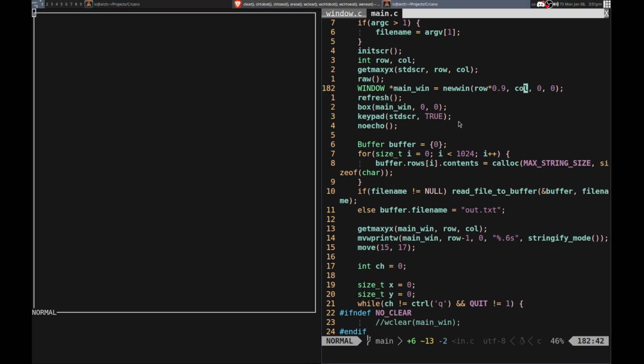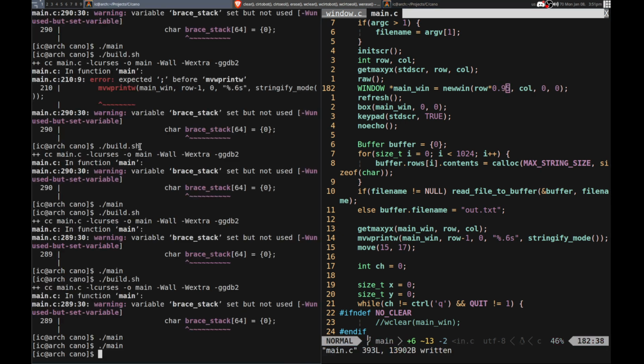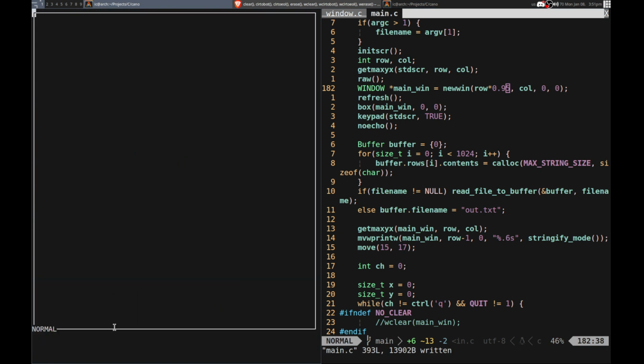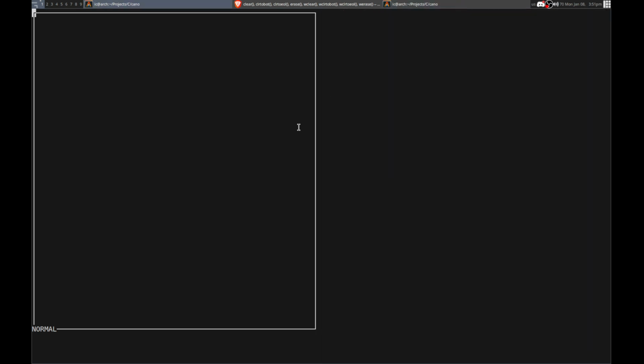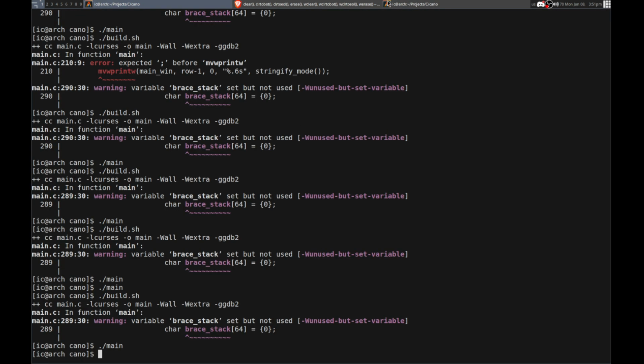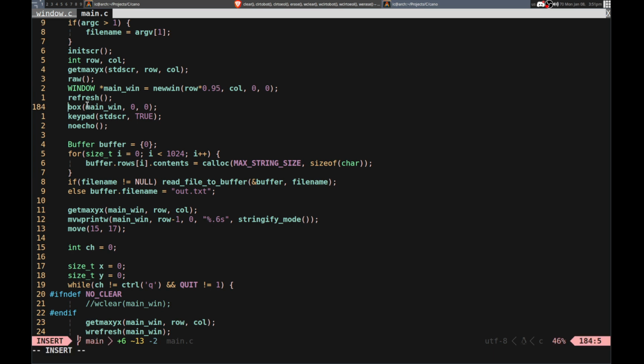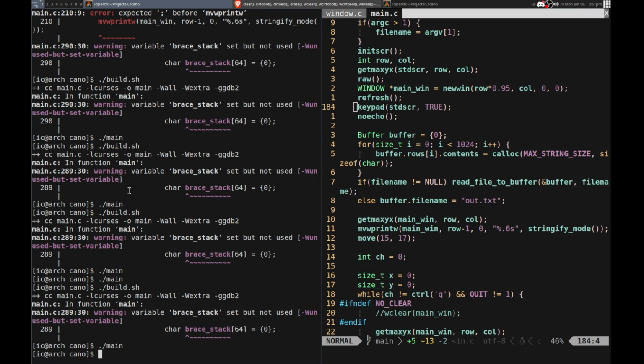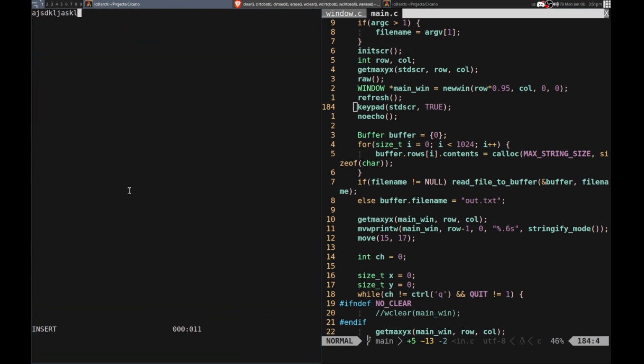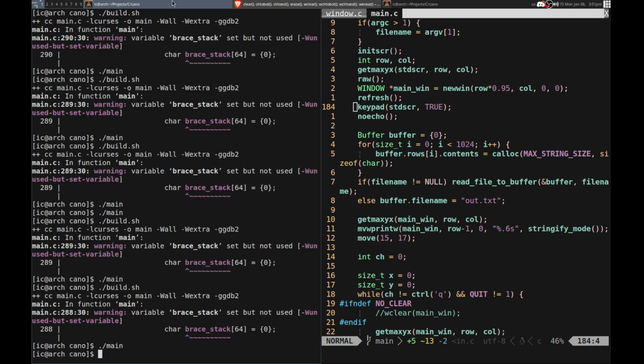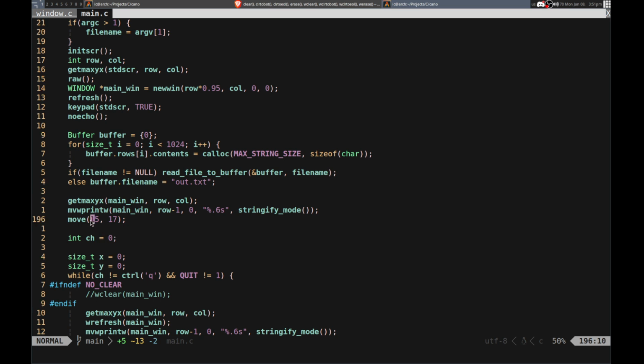But I'm not going to do that. So I'll just 0.9, I think, needs to be like 9.5. Then, yeah, that is more reasonable size. Alright, I'll get rid of the box. Then, if I run it, I have a window now. It just doesn't clear, which is not good. There's a few other issues, but I don't want to move that.